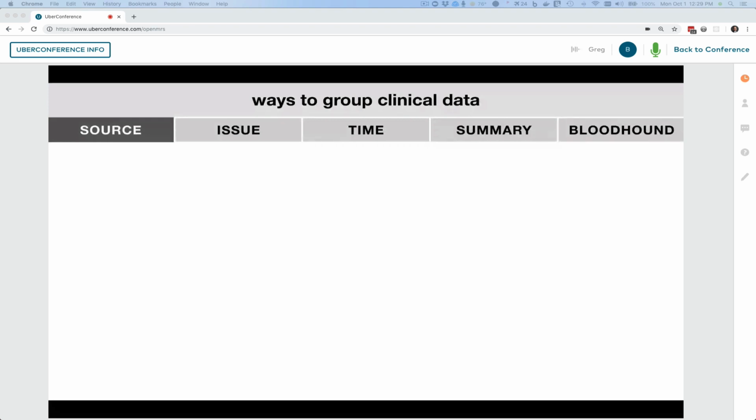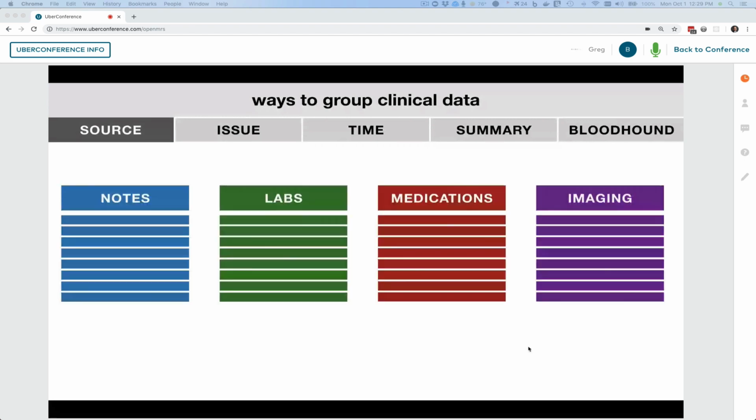I came up with approximately 4 or 5 ways which I think we can group clinical data. I'll start with source-oriented grouping. I pulled the word source from Larry Weed, who was the godfather of the problem-oriented medical record. He called it source because that's the origin of where the data comes from. The notes go in the notes tab, the labs go in the labs tab, the medications go in the medication tab, the imaging goes in the imaging tab.